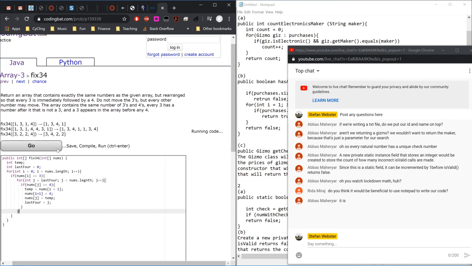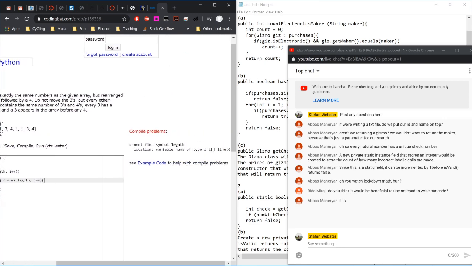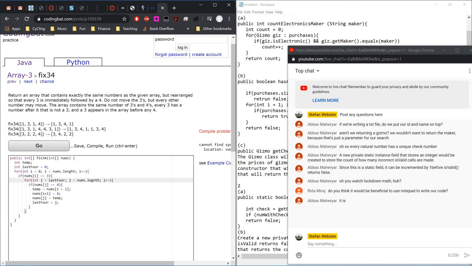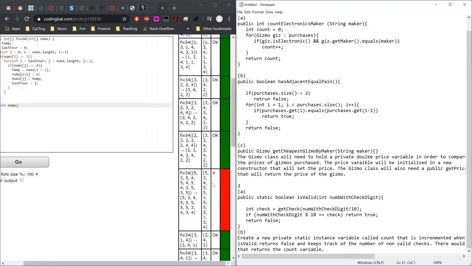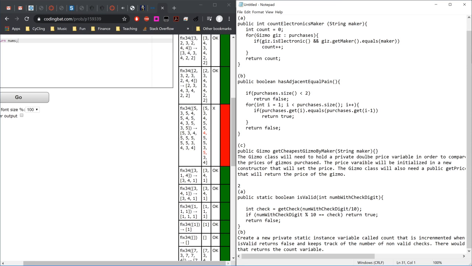I probably have an error somewhere. Oops, did I forget a return? Oh, I need to spell length right. Missing a return statement, line 16. So, we need to return nums. See how we did. Oh, we missed 1. Aha.